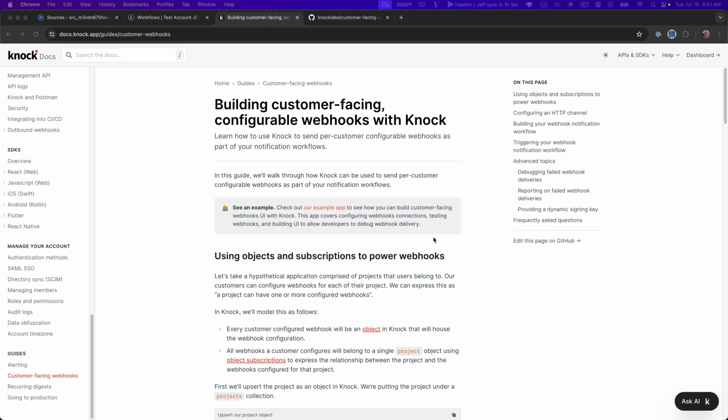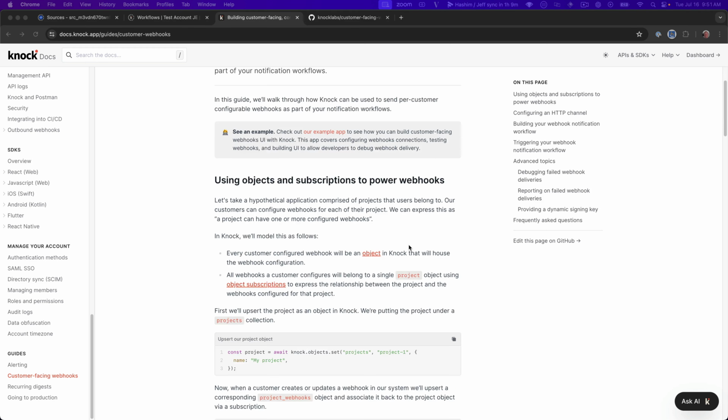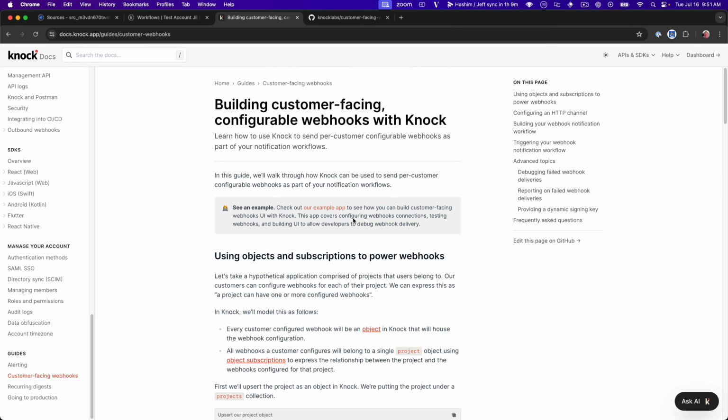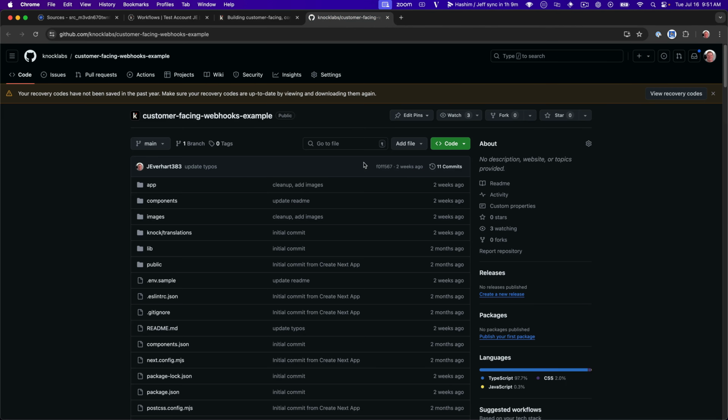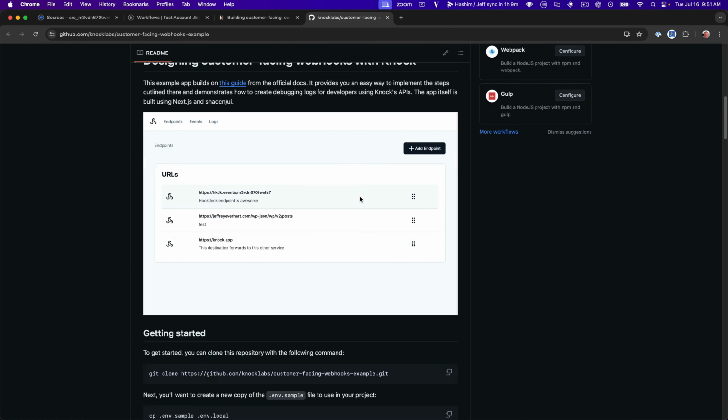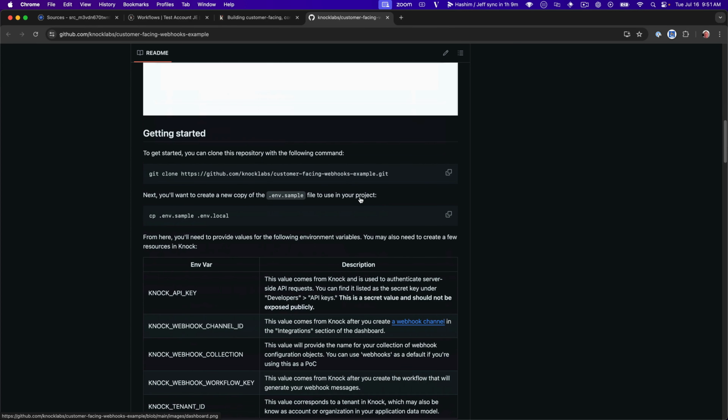Okay, so we'll go ahead and get started. And I have open here a page from the Knock documentation on building customer-facing webhooks. And so what we'll do in this video is loosely walk through these steps while also following the steps outlined in this example app that you can get to via this call out right here. Now that's contained in this GitHub repository. And so we'll get started by cloning that, which I've already done.